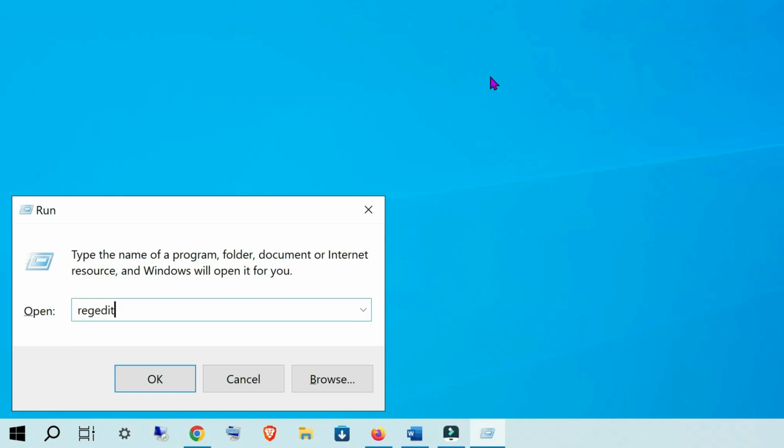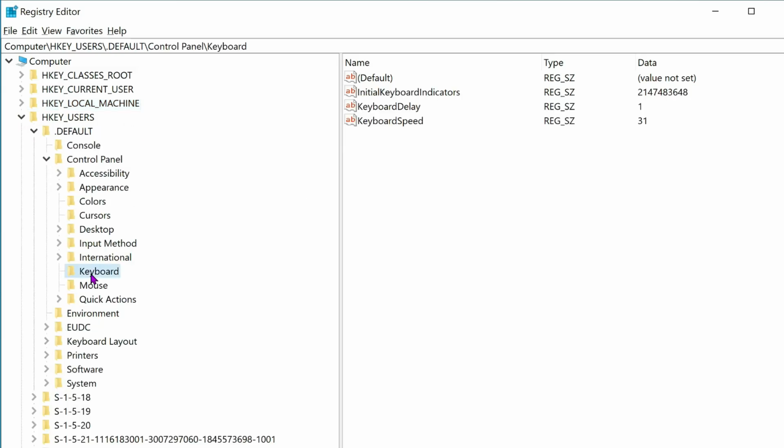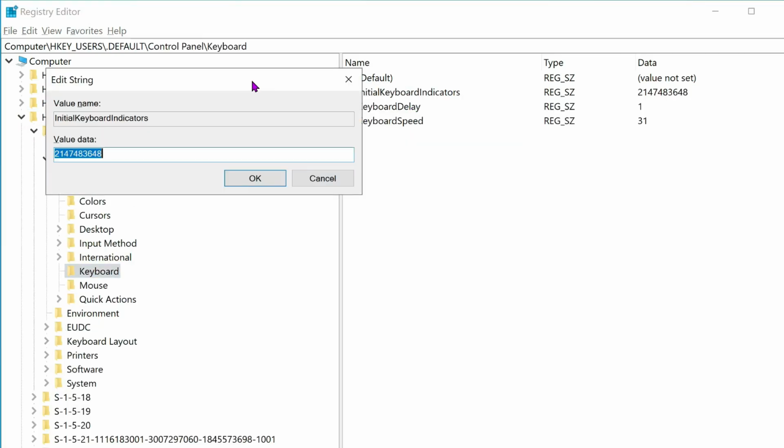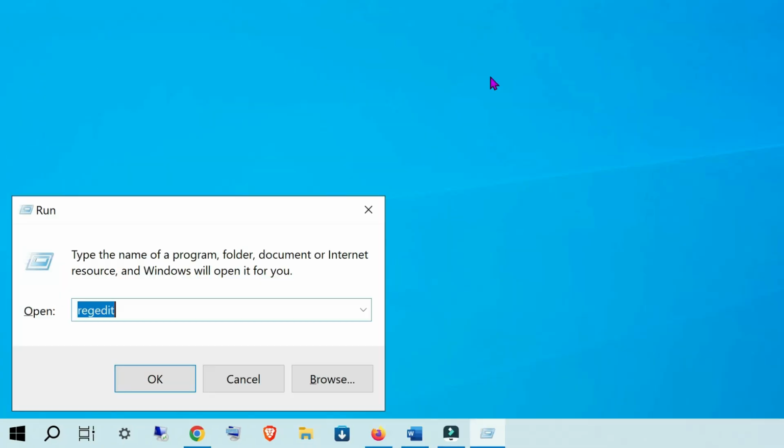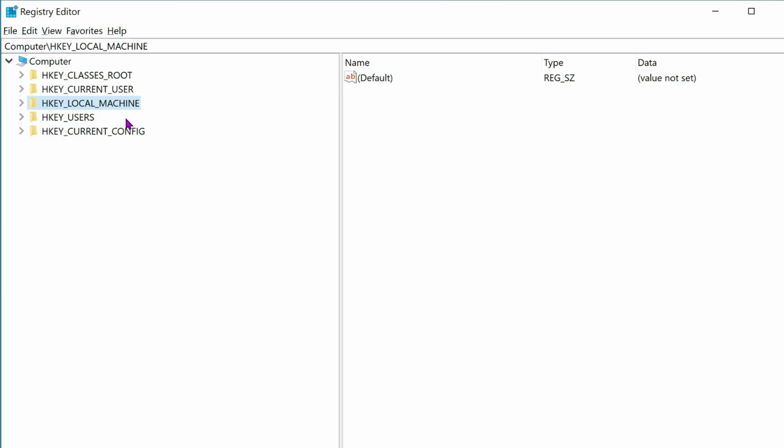If your Numlock is not working, then how can you enable Numlock at startup? To start, we need to open the Registry Editor. Press the Windows plus R keys together on your keyboard to open the Run box. Now type regedit and hit Enter.